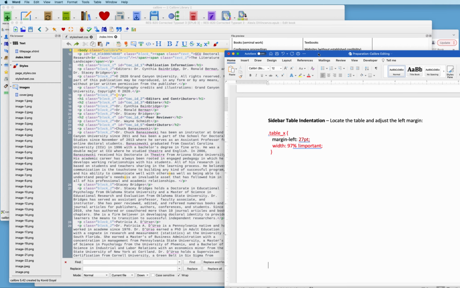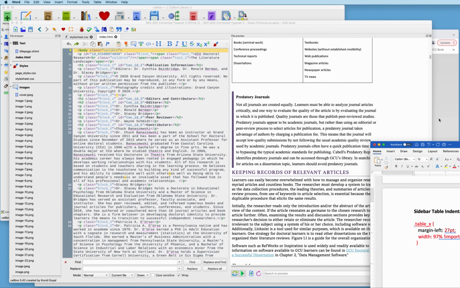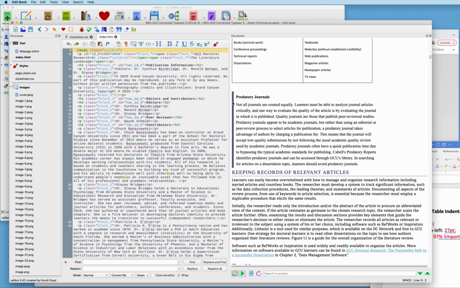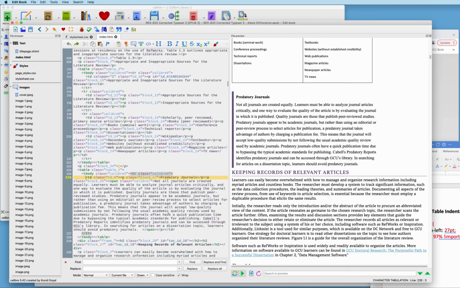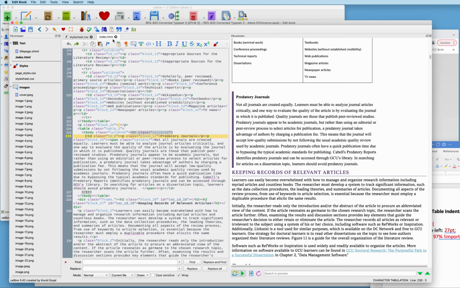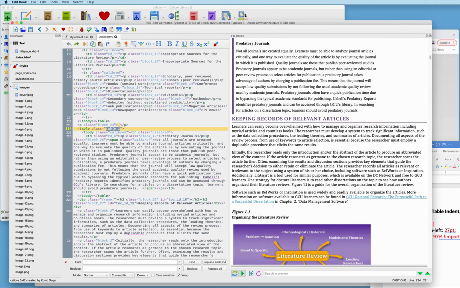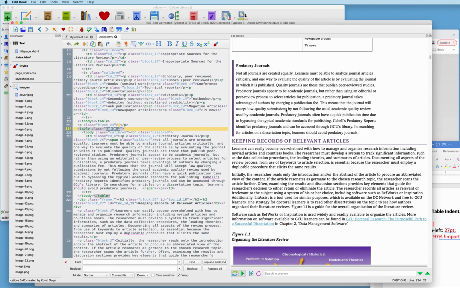So the first thing I want to do is find out exactly what table we're working with. So I'm going to come over here and click on this bar and come down here to the code in the HTML tab and take a look at it. So here is the bar we're talking about. We're looking at table _1. So that's what this table right here is, the _1.